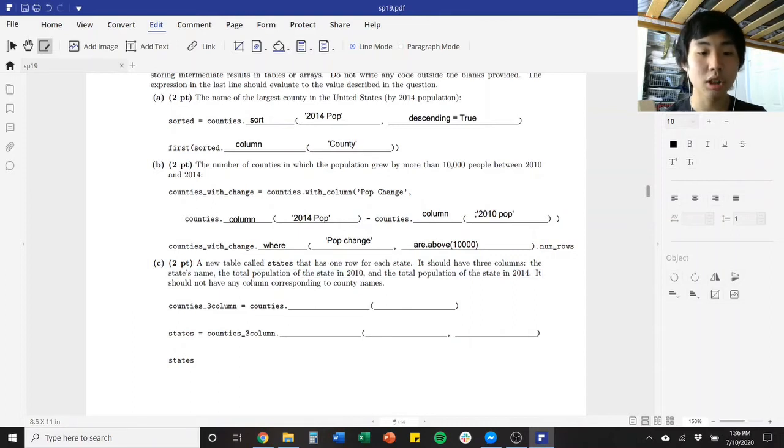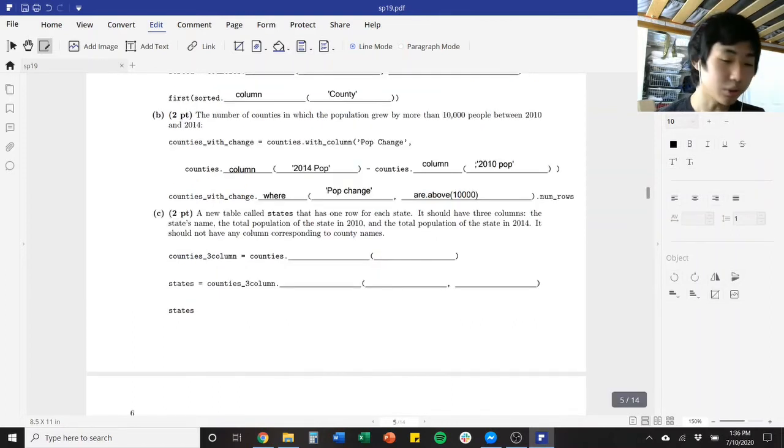Okay. Part C is a new table called states with one row per state, and it wants the state name and the 2010 population and the 2014 population. And it's the total population of the state, not any individual county.